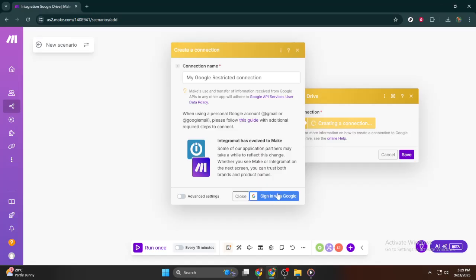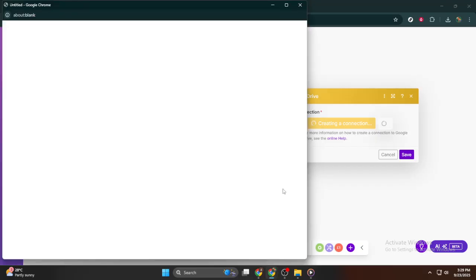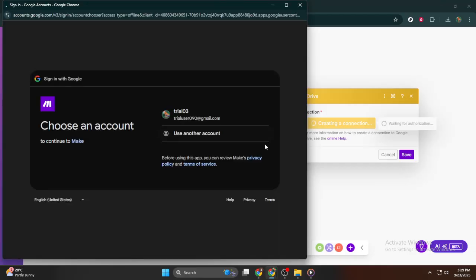This part might involve a few safety prompts based on your Google account settings, so just follow along as it directs you. You'll then need to sign in with Google, which is integral for accessing your Google Drive data. Click on Sign in with Google, and you will be prompted to enter your Google account credentials. Remember to give the necessary permissions for Make.com to access your files. Once you're signed in, everything starts to come together.